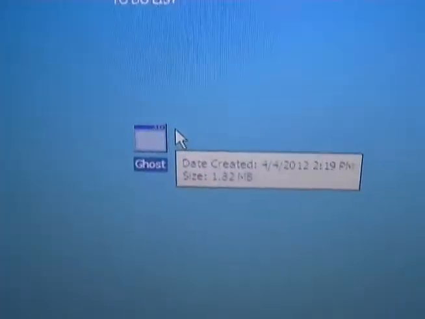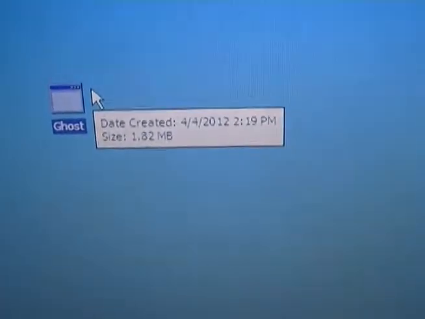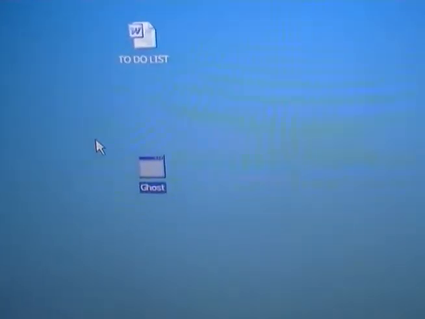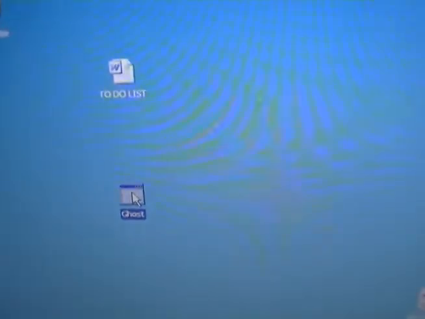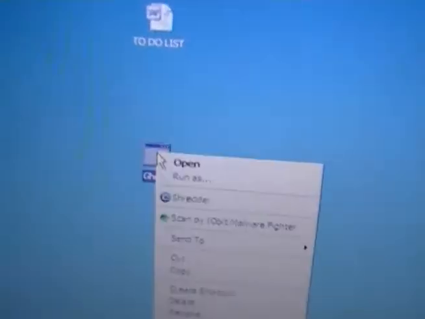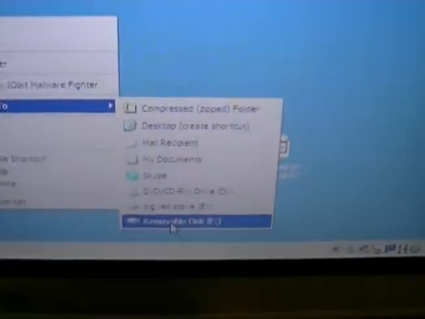Now this is really important. This is the Ghost file. This is 1.82 megabytes. It's Norton Ghost 1.8, I think. But this is the only one that works with this Ghost file, my restore image. So what you do is you send that directly to your F drive, and now once that's complete, just restart your computer.